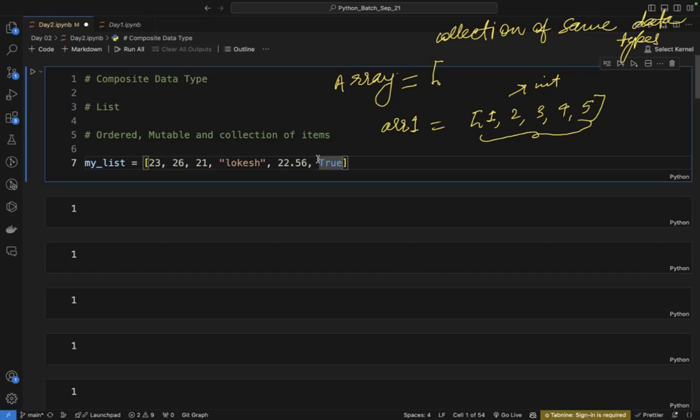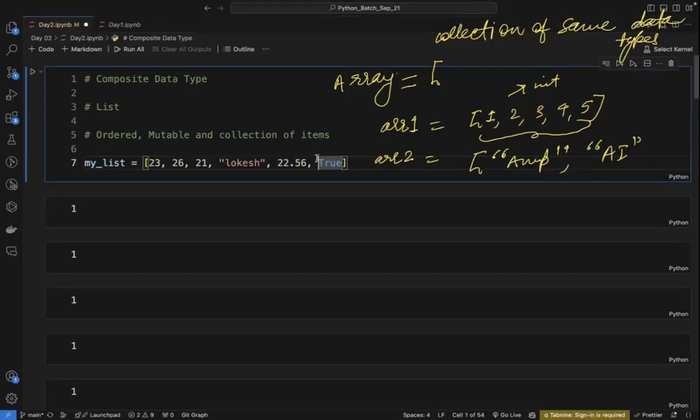If I'm writing a second array, array 2, and I'm putting only string values, like my name Anu, then AI, and anything else, this can be a collection of only string type of data. No other data. Array means collection of the same type of data.